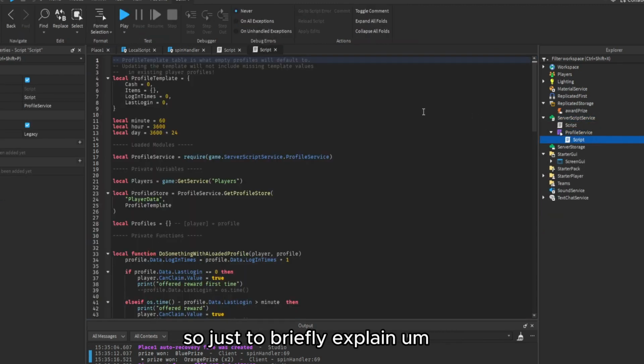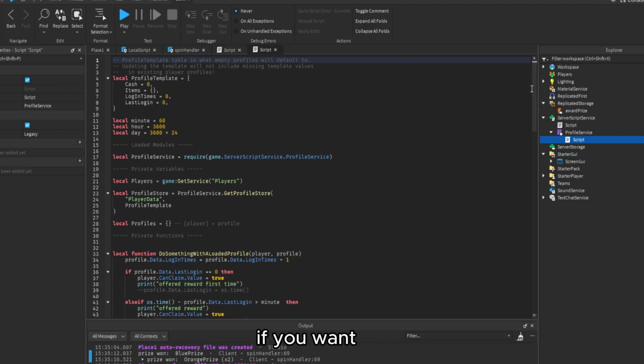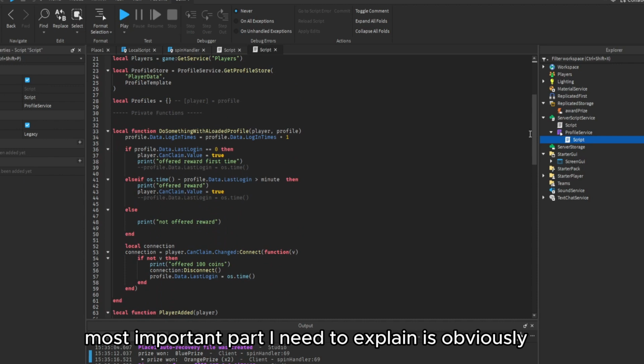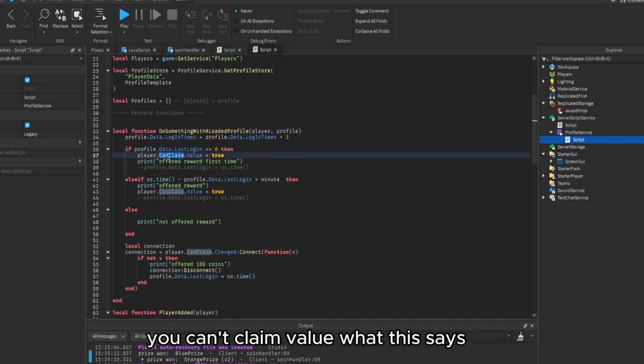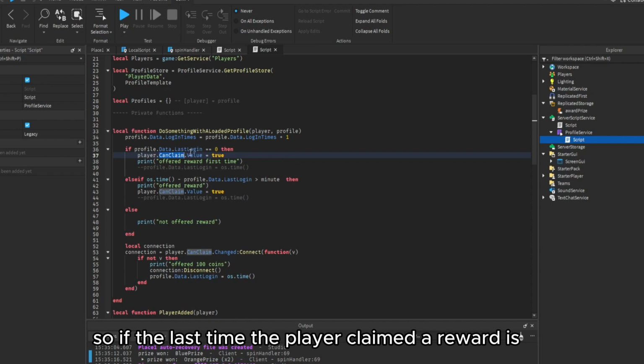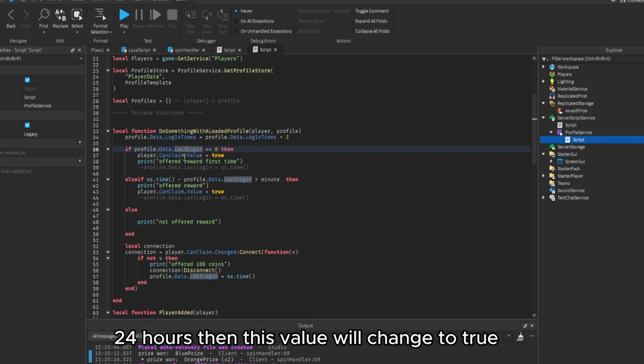So just to briefly explain, this is basically a data store system, so you can also implement cache and stuff like that if you want, but that's not what we're going to do in this tutorial. The most important part I need to explain is obviously the can claim value. What this does, it changes to whether or not the player can claim a new daily reward. So if the last time the player claimed a reward is more than 24 hours, then this value will change to true.